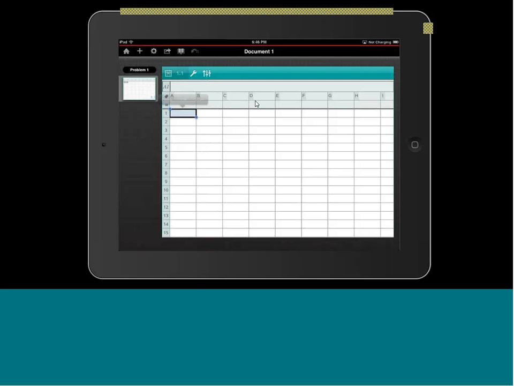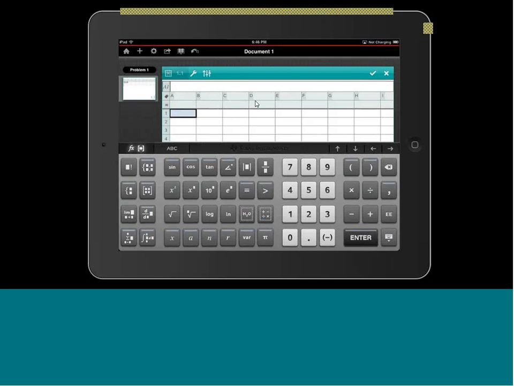Now I'd like to put in some data here. I think we'll do the paper folding problem. So if I tap on that, I can put in some values for how many times, say, I fold a piece of paper in half. So we fold it once, twice. These are the number of folds.